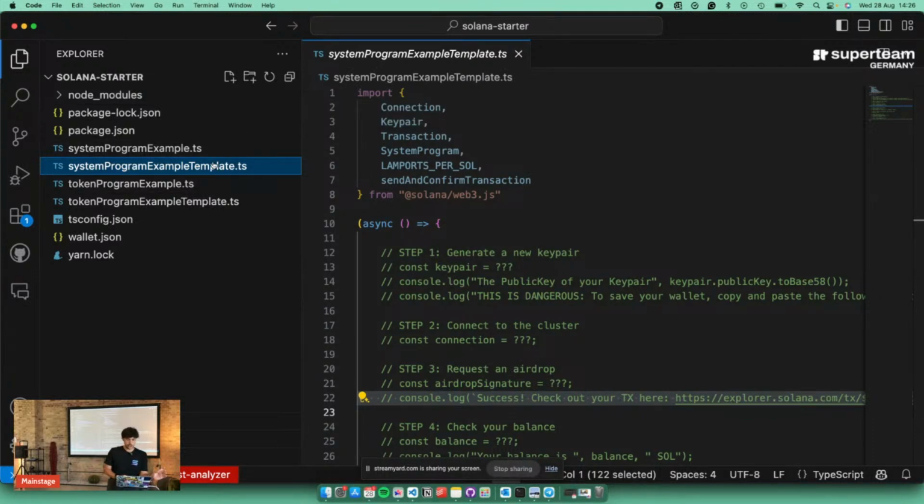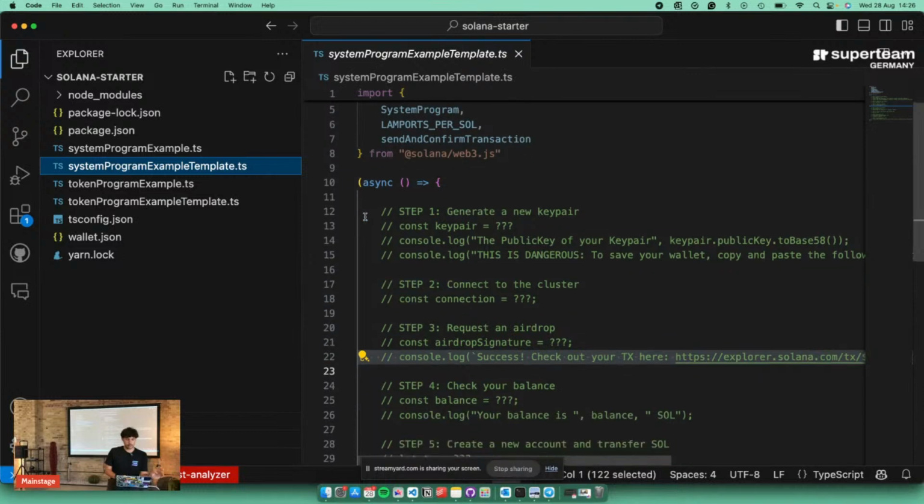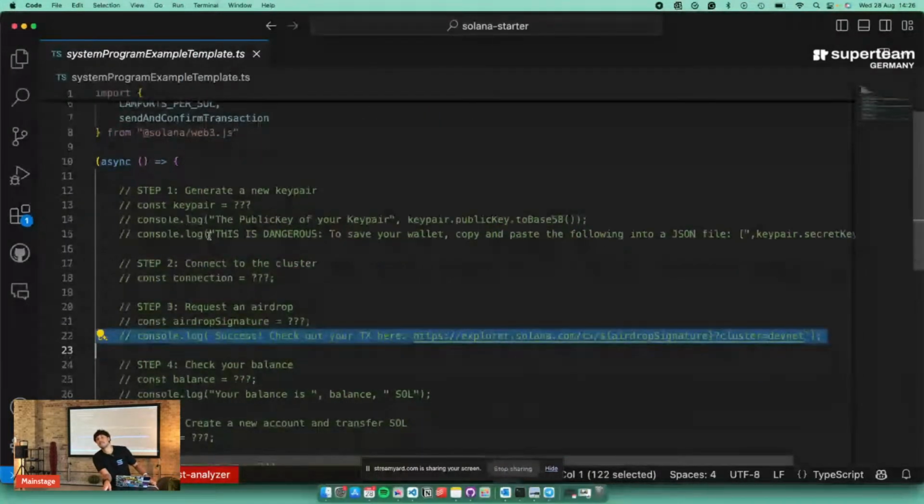Cool. So let's start with the system program example. I forgot to upload it before, so I will upload it just after the lesson. Sorry about that. If you cannot see and want to, there is even a live stream. You can just join the live stream and watch it there.